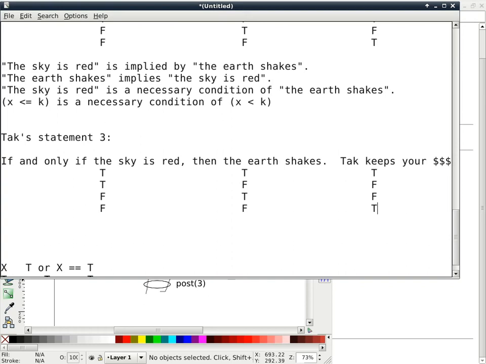You cannot get the money back because my statement is still true. Let's take this to the extreme here. This is my statement: if and only if the sky is red, then the earth shakes. And Obama would win the election. Do you get the money back? There you go. What I said here has nothing to do with the election at all.